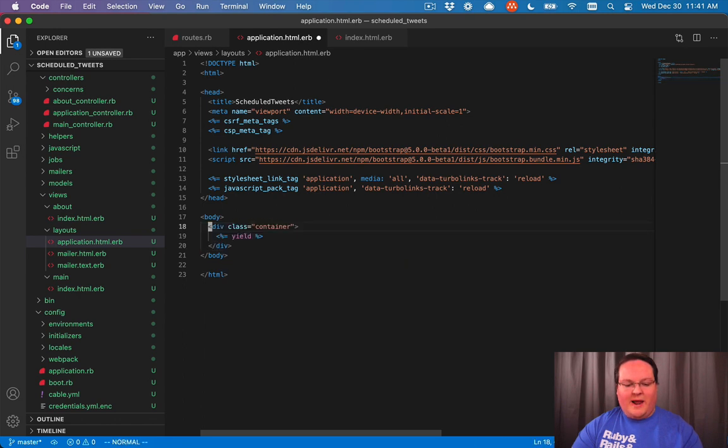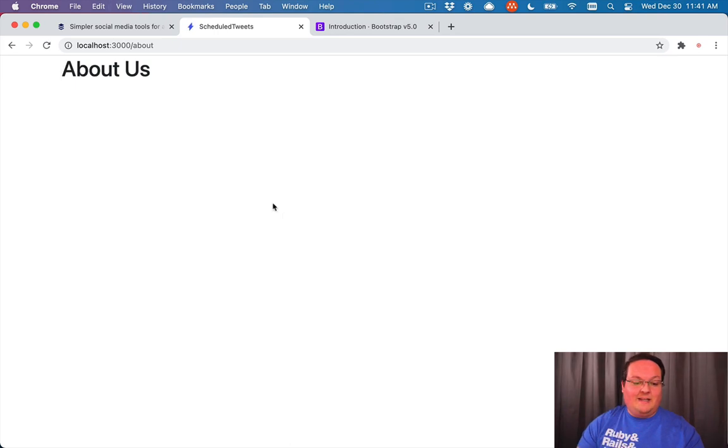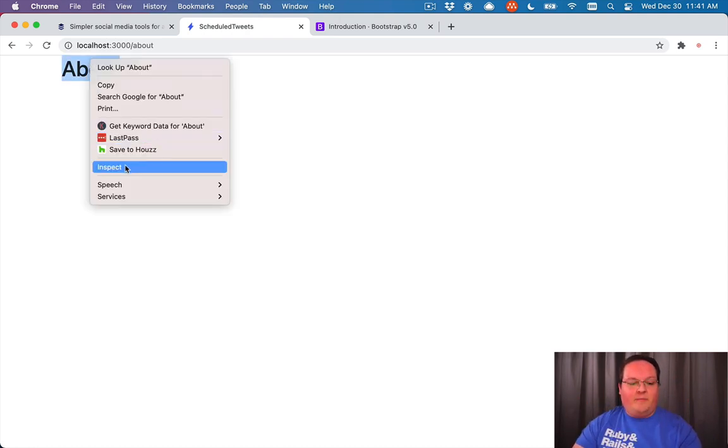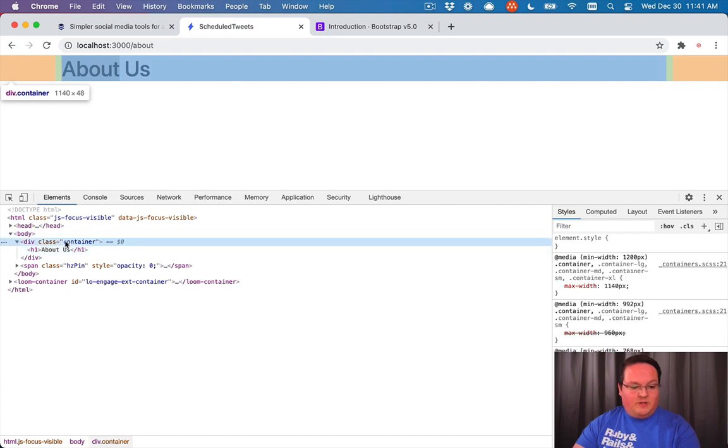And what that will do is wrap all of our content from our views in that container. That's going to be something that will be set as a maximum width depending on your screen size, and it adds a little bit of padding on the sides as well. So here you can see container. There's the blue portion, which is the container's width. It says, hey, if you're on this screen size, don't make it any wider than this.